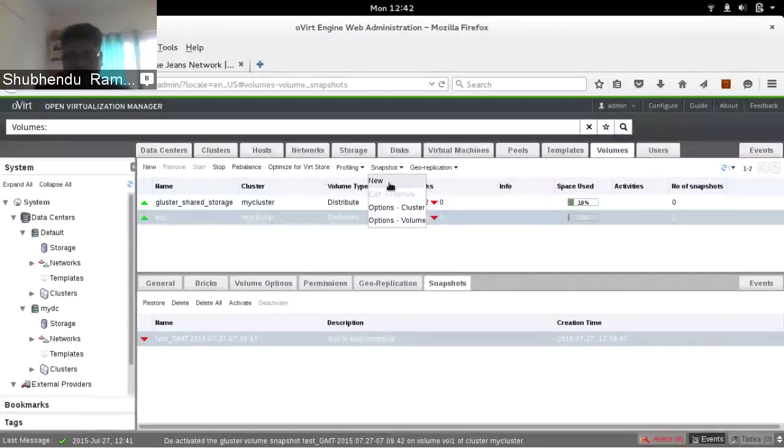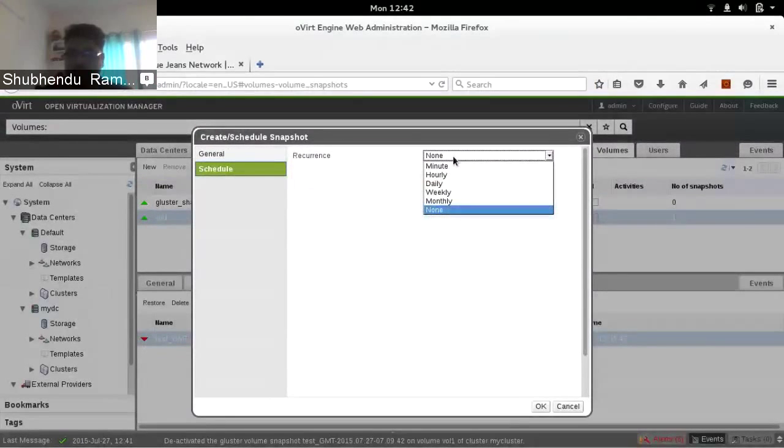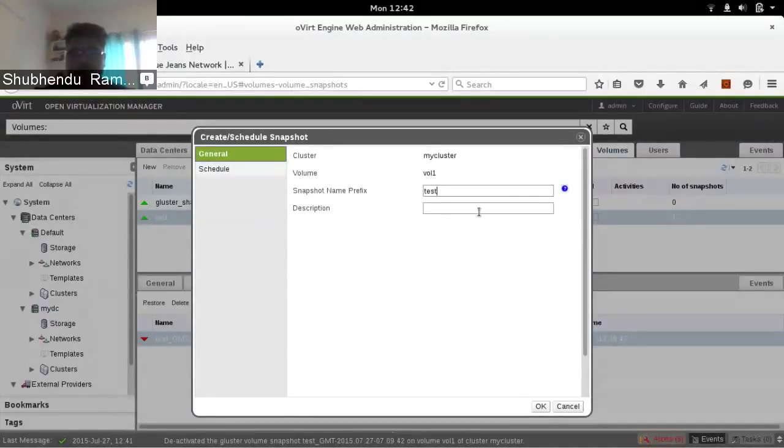So under snapshot creation, there is another tab called schedule. This tab actually provides a mechanism for scheduling snapshot creation for a volume. Suppose you don't want to create the snapshot immediately right now and you want to schedule it for future creation. Those options can be selected here. For this to work, the user has to first provide, the same way, the prefix part of the snapshot and then a description. Description is again an optional field. If you want, you can provide it.